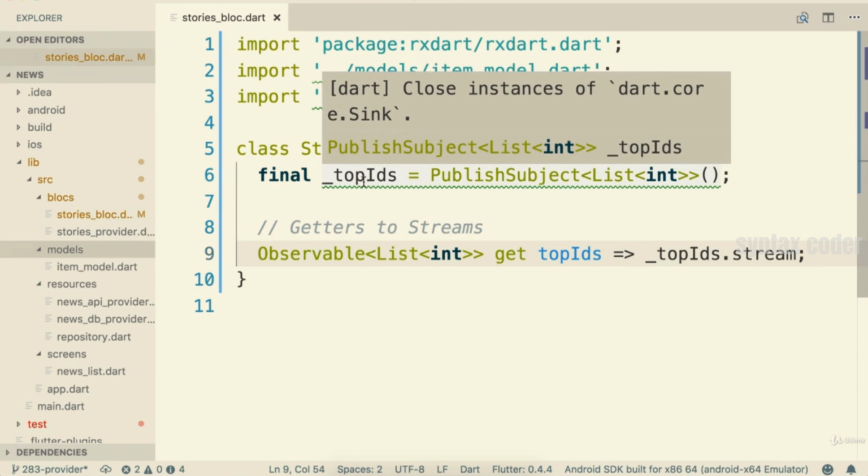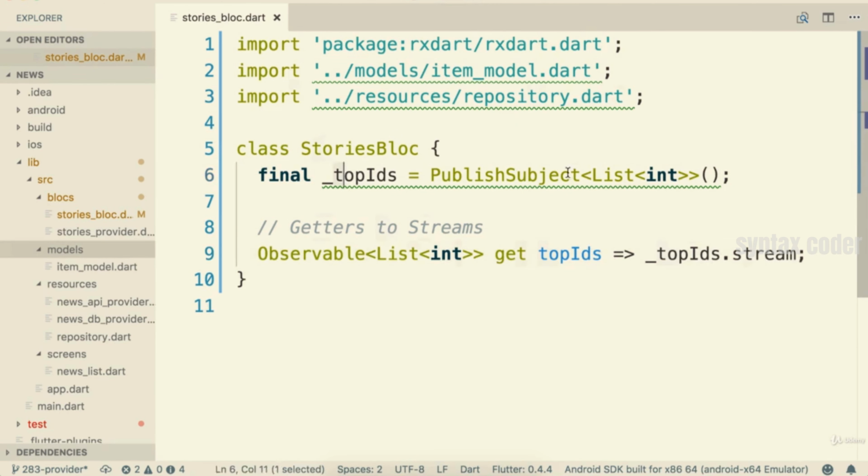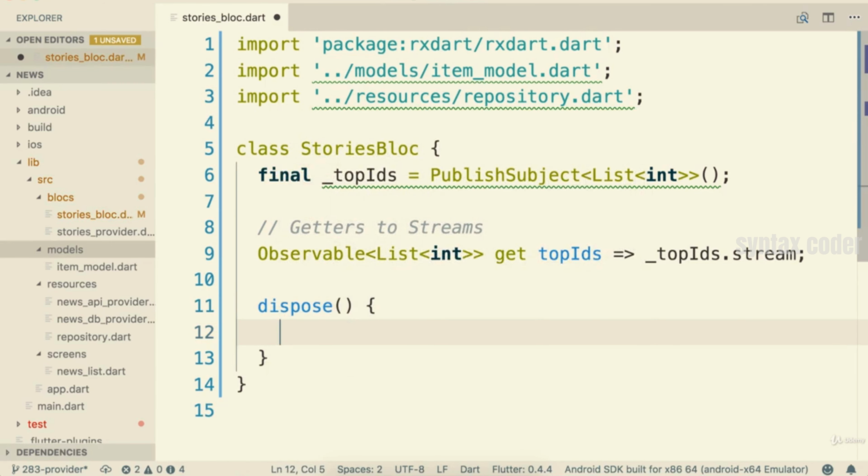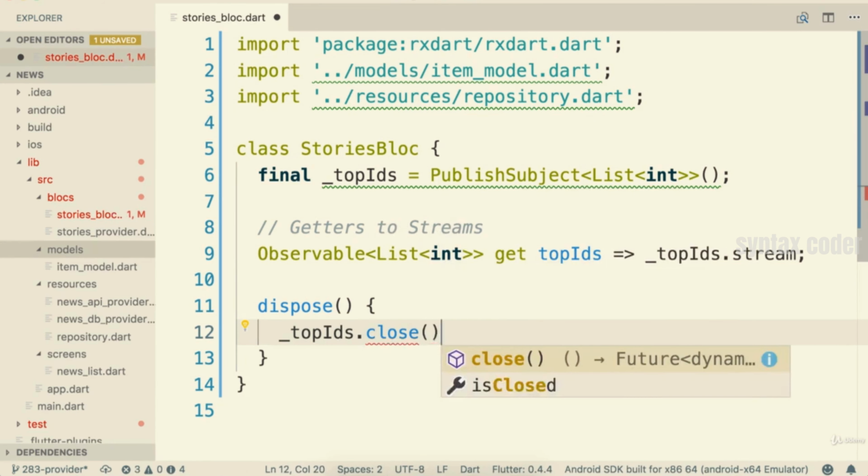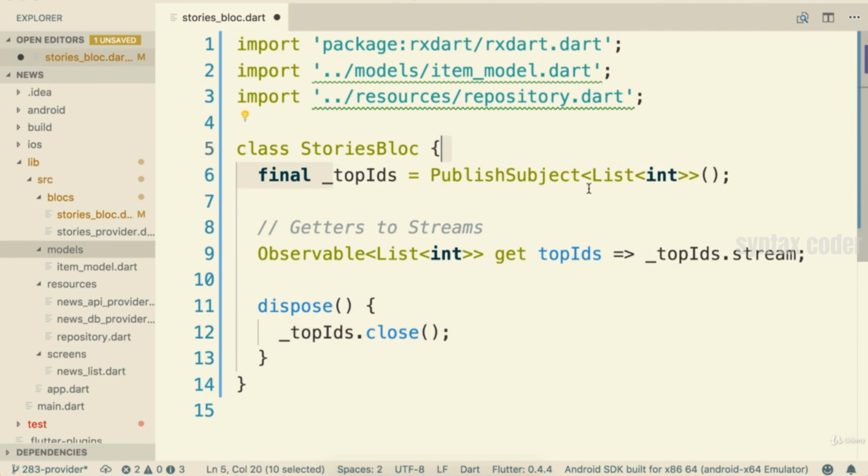One quick thing I want to mention here: if you hover over top IDs, you'll notice it says close instances of Dart core.sync. So we are creating a new publish subject right here, and Dart wants to make sure that we do some cleanup at some point in time. So at the very bottom of this class, I'm going to add a method that I will call dispose. Inside of dispose, we will do some cleanup. If anyone ever calls dispose, we're going to close all the different stream controllers that we've created inside of here. So I'll call top IDs.close, and that will make that warning message go away.